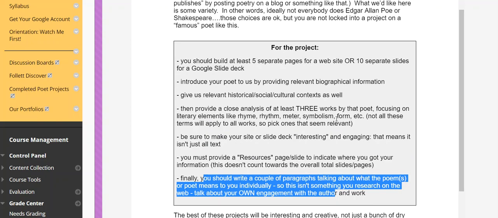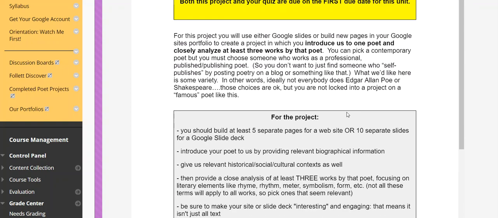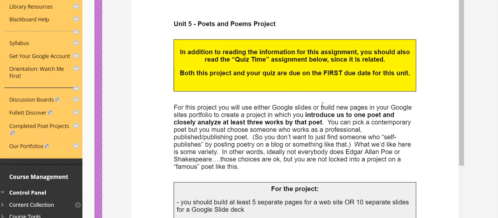really diving into why you chose these works, this poet, and just making your slides or your site dynamic and interesting, not just a bunch of text, not just what seems like randomly thrown together, whatever showed up on Google or whatever image search that you did. So really making it substantial and meaningful. So there's a lot of points to reflect the effort and depth of engagement that I'm really expecting here.